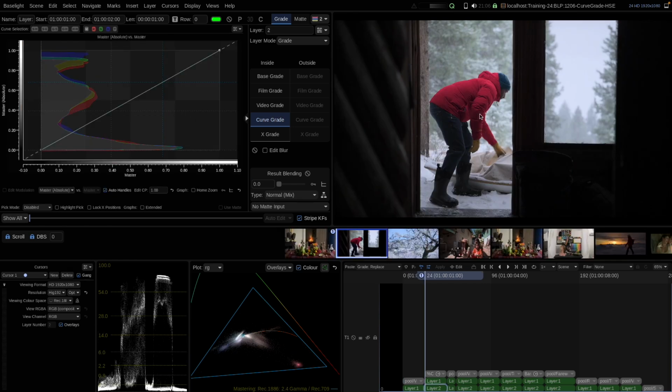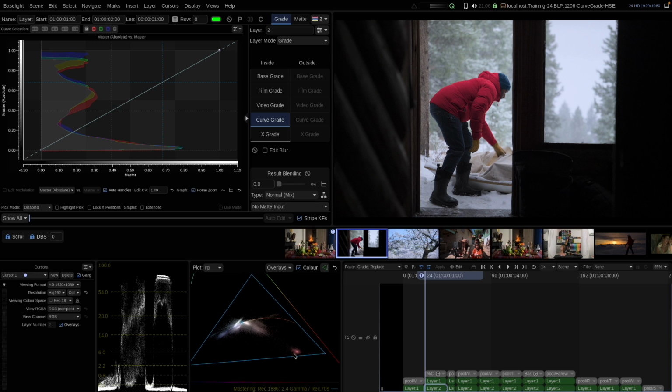A dominant color in this frame is the red jacket, which is this blob here on my chromaticity diagram. So what if I want to have a really strong red color here? What I want to do is place it in the corner of the Rec 709 color gamut, to have an almost maximum Rec 709 red for that jacket. So we need to move that blob into that corner, because currently I'm overlaying my mastering color space, which is Rec 709, in my chromaticity plot.